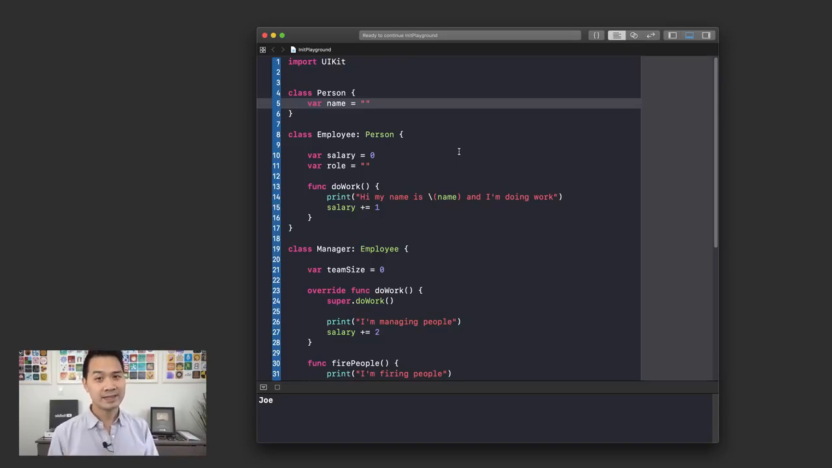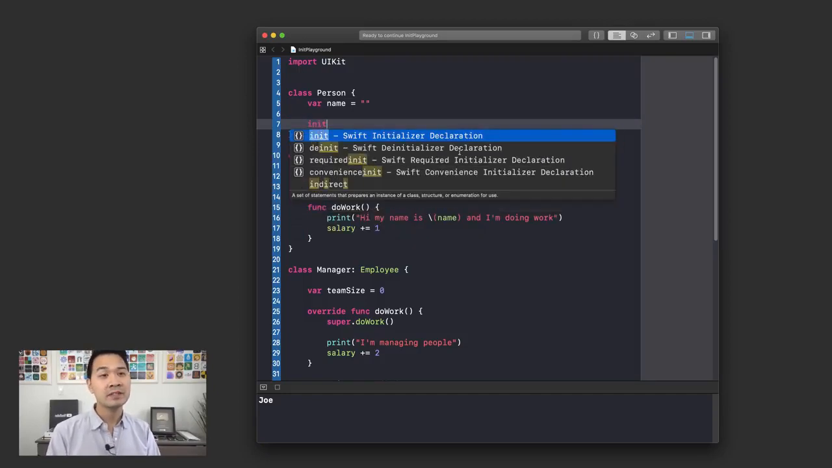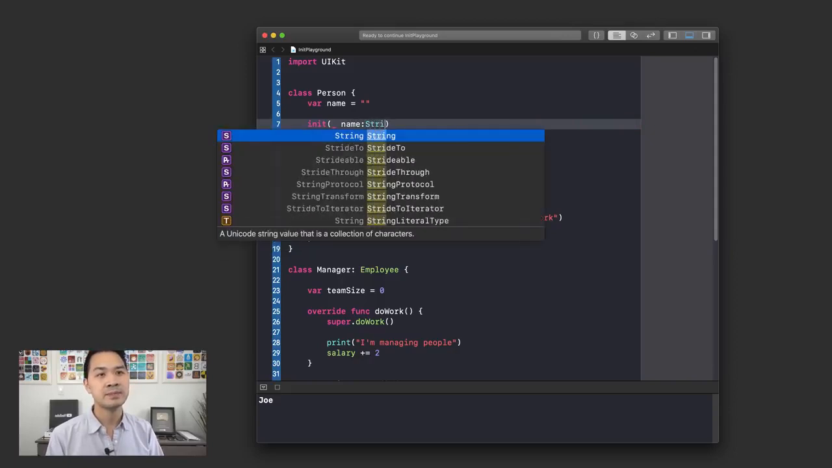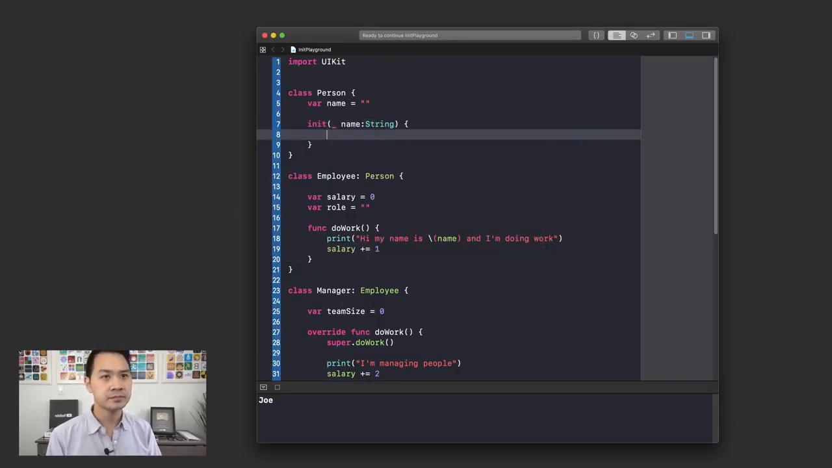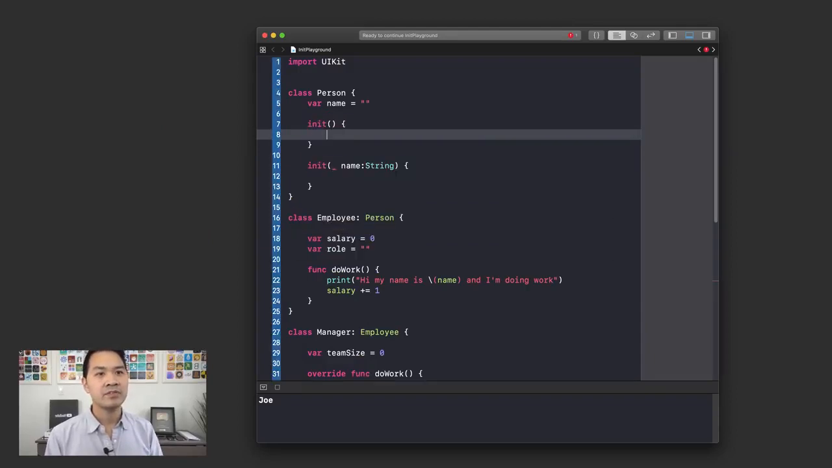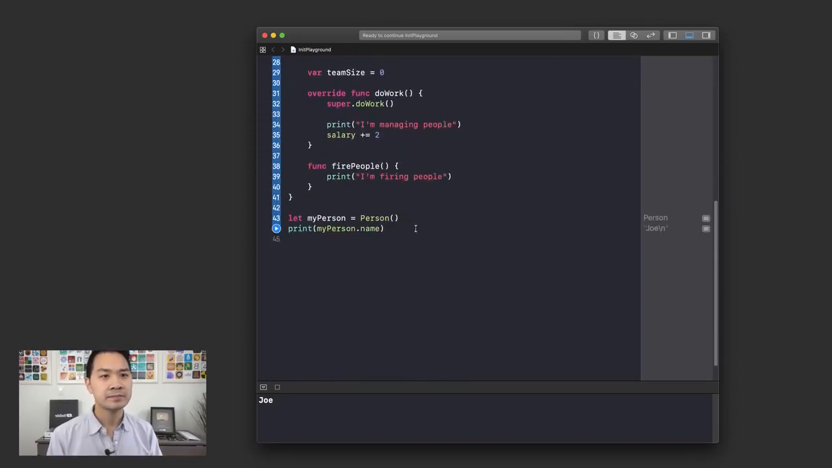Now here's the interesting thing about initializer functions. We can have our basic one, but we can also have different ones which accept parameters. For example, let me show you this. We can accept a parameter called name. Let's make it a string, like that. And then we can also have our basic one that we had before, like that. So we can have multiple initializer functions. Let's go back down here.